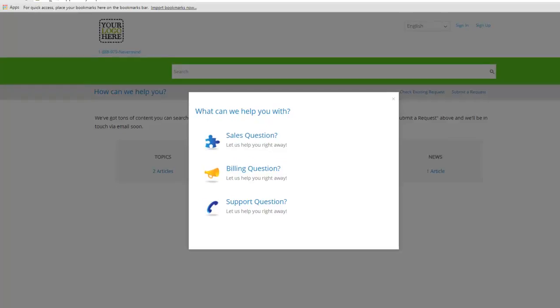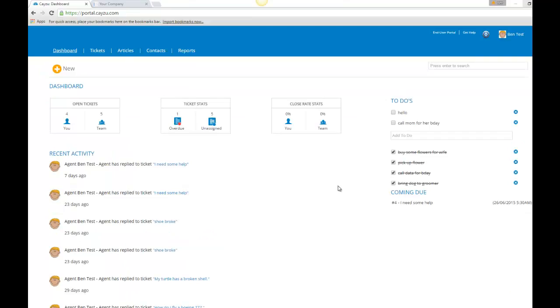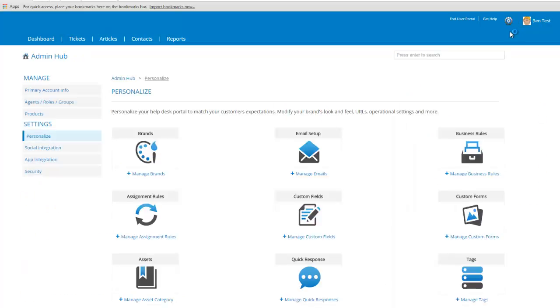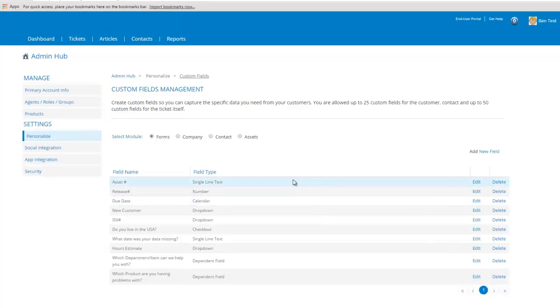So I'm going to come over here and jump into my agent dashboard. Okay, so now that we're in the agent portal, we're going to click the gear here to go into the admin. Again, you have to log in with an administrative account to be able to administer the custom forms. Now, before creating a new custom form, you want to make sure that all the custom fields that you're going to want to use in that form are first created, right? So I clicked on custom fields, I select the form, right, and I click add new field.